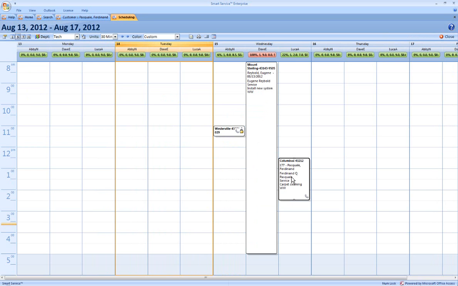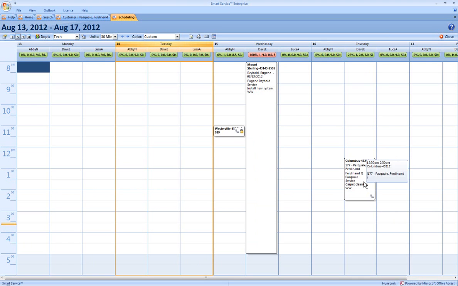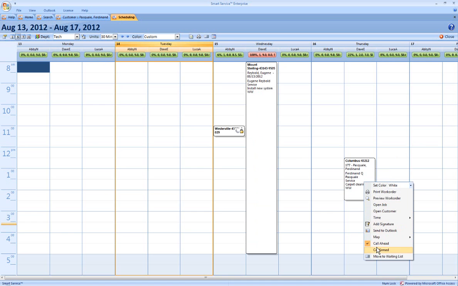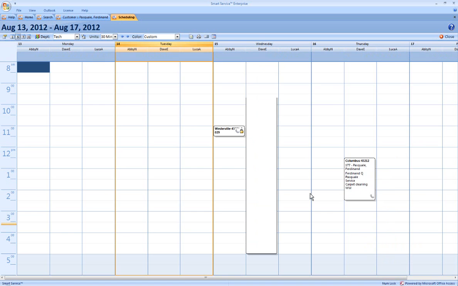Not so with this other job. If we were to select this and reschedule it for Thursday, let's say, then we could right-click and we could choose to check off Confirmed.